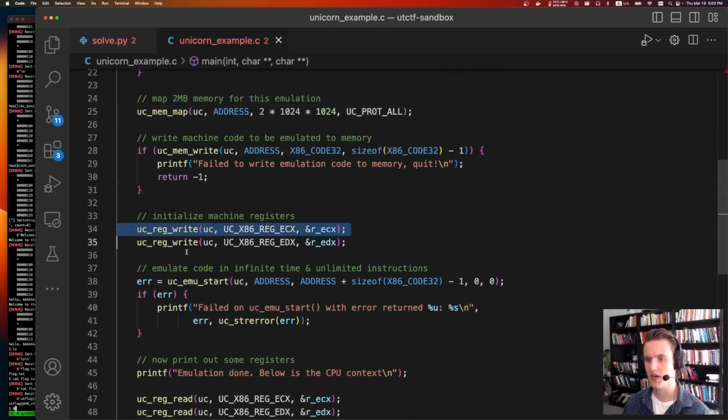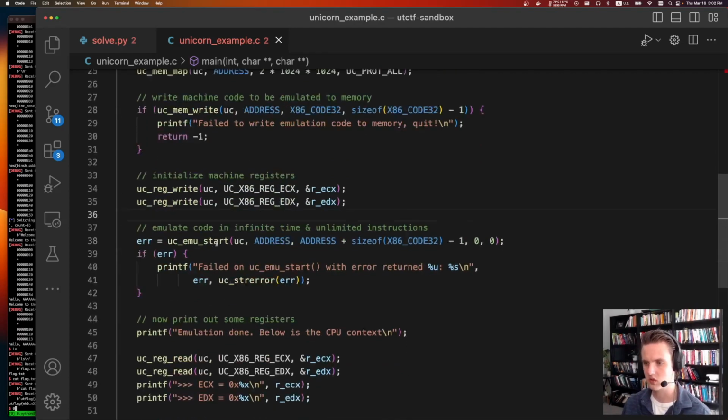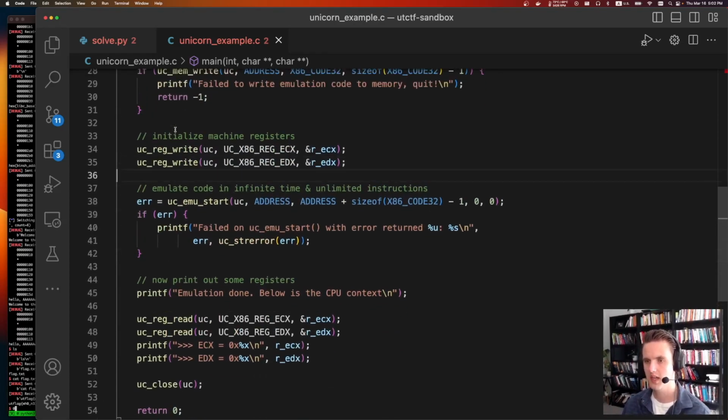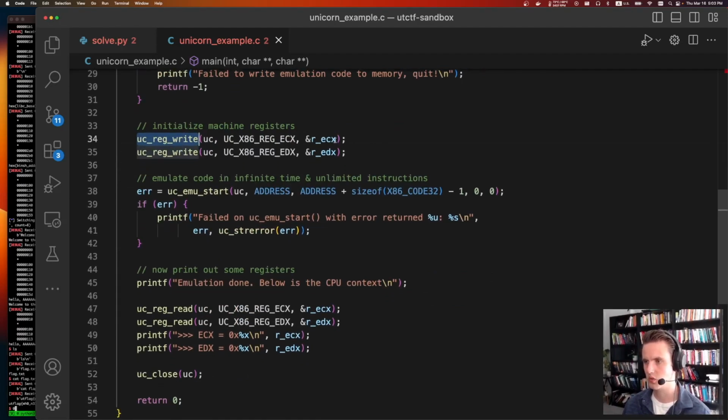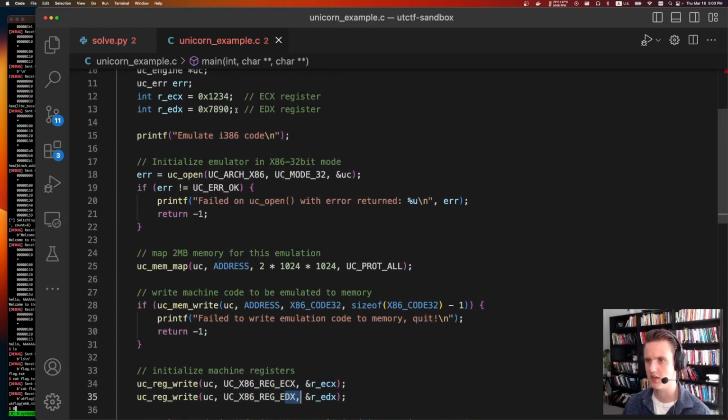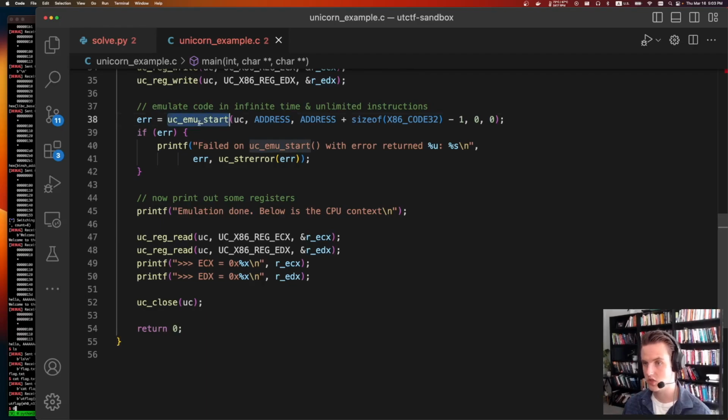Then you can write to the registers. So this is all before anything has really started. We're just doing setup code right now. We're setting up registers. We're going to set the value of ECX and EDX to some initial values. I think the values are up here. Yeah, 1, 2, 3, 4, and 7, 8, 9, 0. And then you start emulating. And so this is going to execute those two assembly instructions. And then at the very end, we can inspect the state of the CPU.